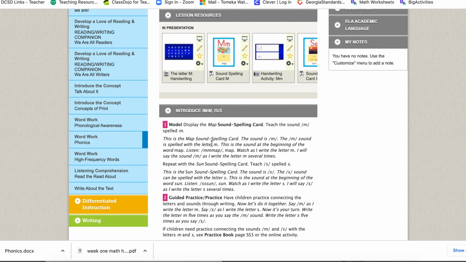This is the map sound spelling card. The sound is M. The M sound is spelled with the letter M. This is the sound at the beginning of the word map. Listen, app, map. Watch as I write the letter M. I will say the word M as I would say the sound as I write the letter M several times.